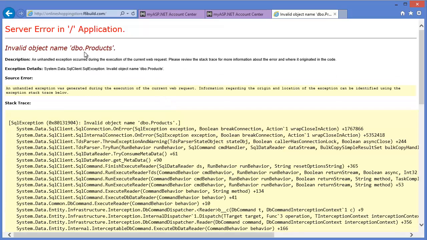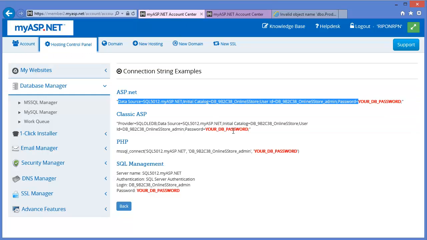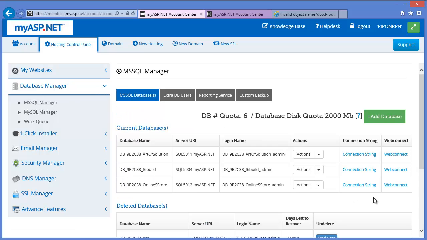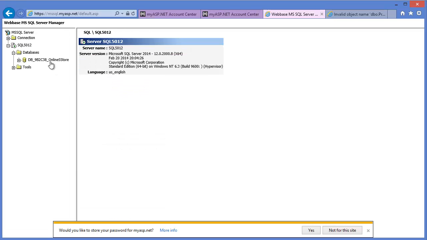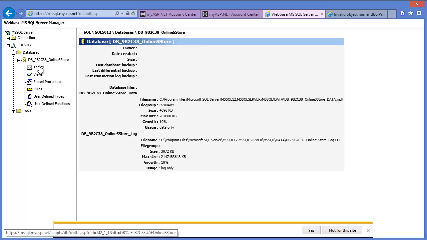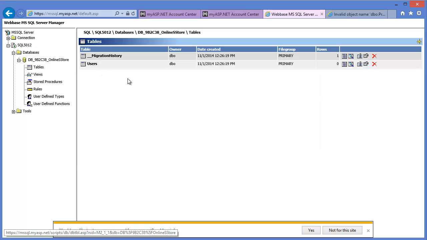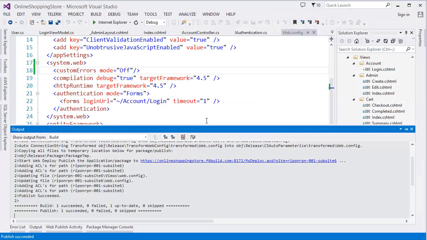Wow, invalid object name products, because of what? We can check it. So MS SQL manager, then we can go to the web hosting, connect. So the table product is not created.